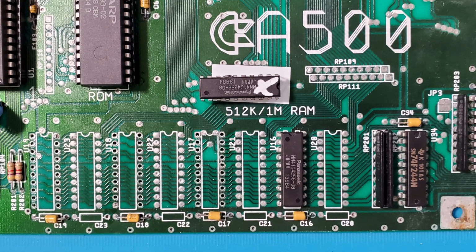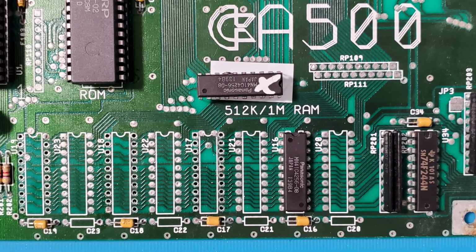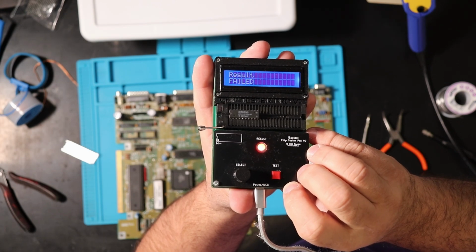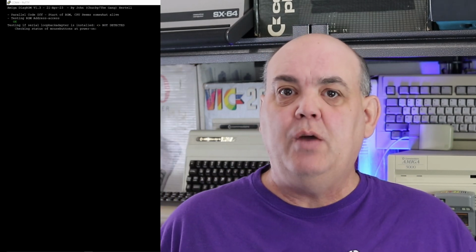I pulled the chip and installed a socket, and then I realized I don't have any RAM of this type on hand. Luckily, this machine's owner had left another machine with me that had already been picked over for parts, and so I pulled a RAM chip off of that, and it was bad. And then I pulled another RAM chip off of it, and that one worked. So let's fire her up and see where we're at.